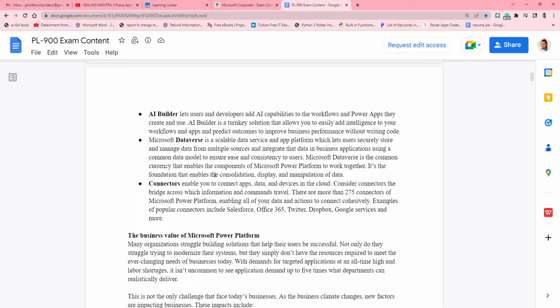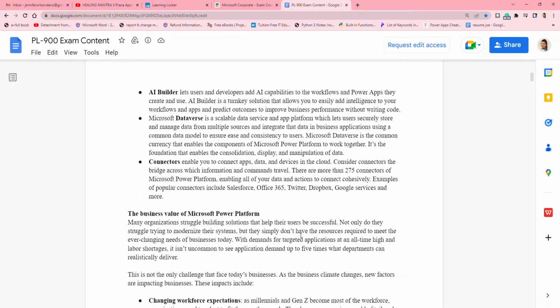The AI Builder lets users and developers add AI capabilities to the workflows and Power Apps they create and use. Microsoft Dataverse is a scalable data service and app platform which lets users securely store and manage data from multiple sources and integrate that data in business applications using a common data model.